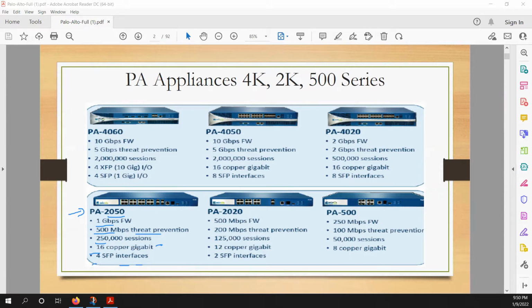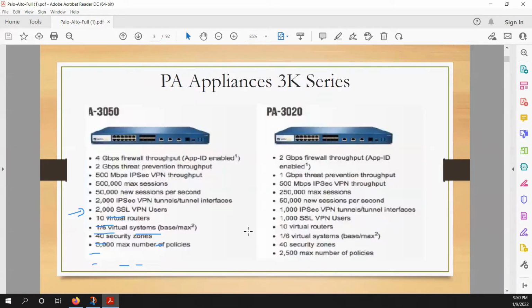If we talk about the next one, which is the 3050 series of the hardware. If you purchase this hardware, we have a different capacity. Okay, so let's discuss that. Basically, in the 3050 series of the hardware, we have 4 Gbps firewall throughput with App-ID enabled.